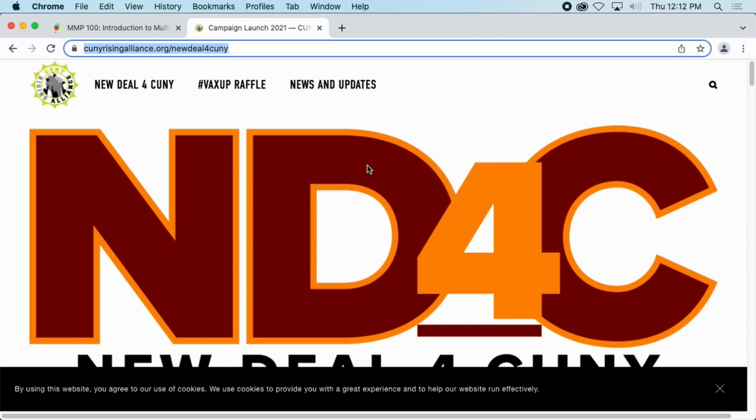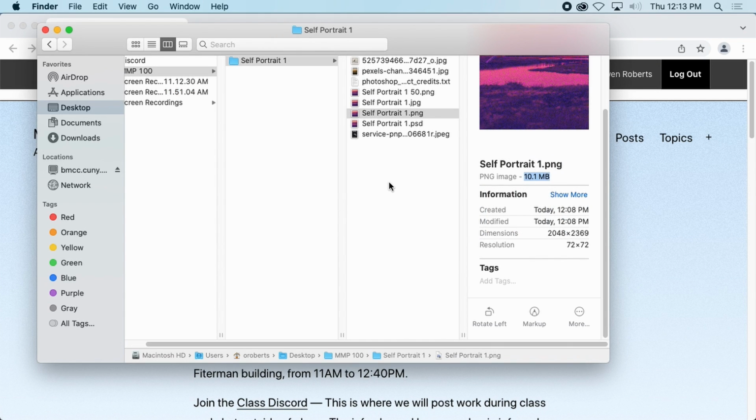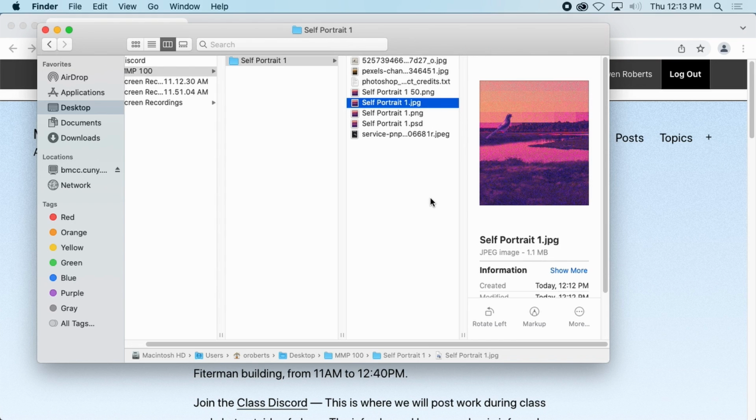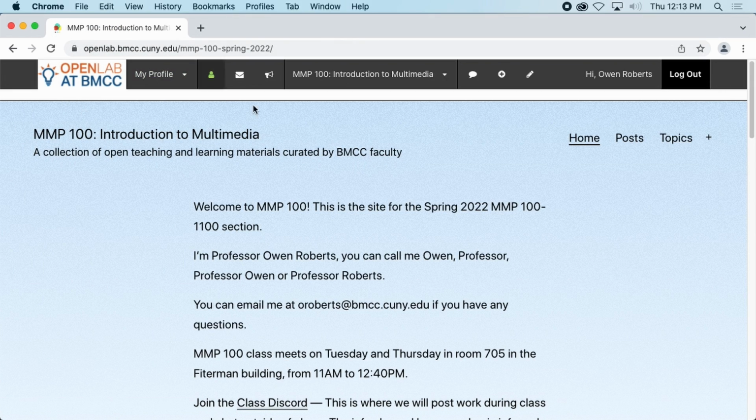So now I have my image, and the last thing that I want to do is put my image on the Open Lab for people to see it, and so I can share it with people. So that's the last step. So I've got my image here. I'm going to go to the Open Lab.